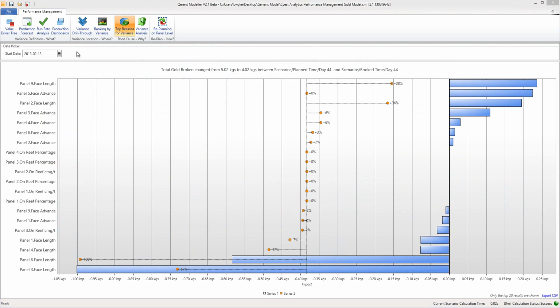Having the context of where in the mine the underperformance is occurring, management now needs to understand why the variance is occurring. Again, the underlying model that relates the drivers of production allows an analysis to be performed that ranks the top reasons for variance. We first look at the top reasons for variance, highlighting the key drivers on panel level across the whole mine that have caused the overall deviation from the planned gold production. We get insight into where and why there is a significant deviation in this overall picture.